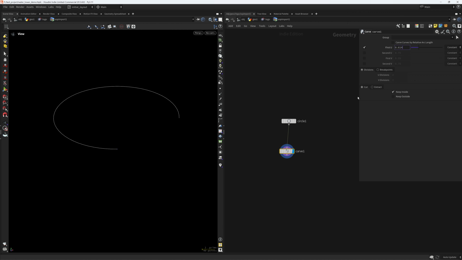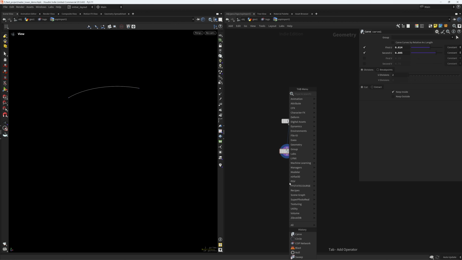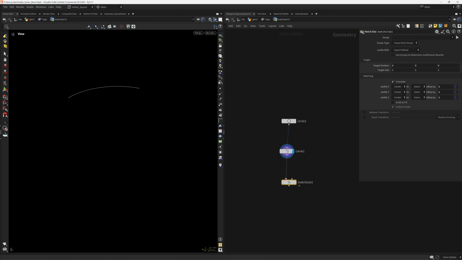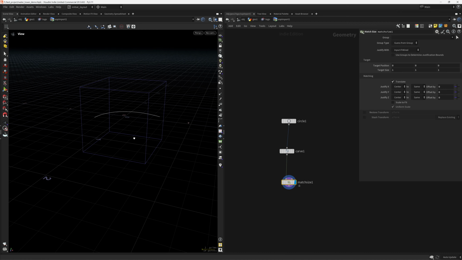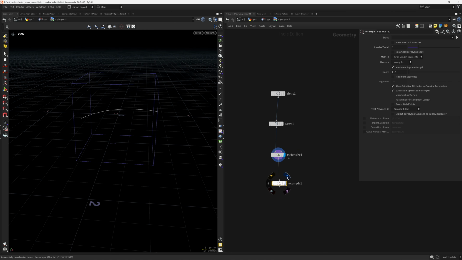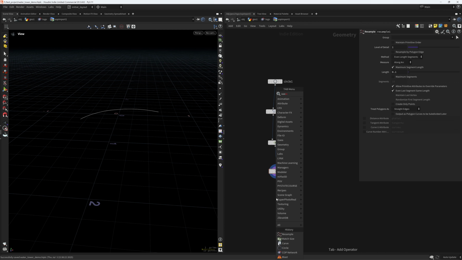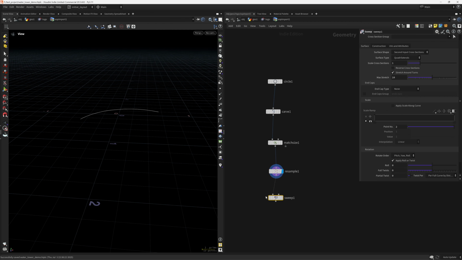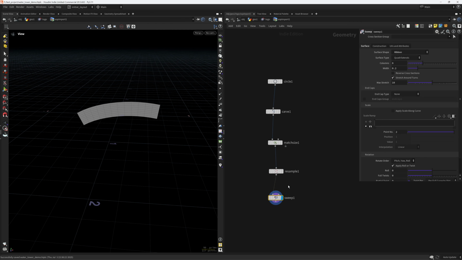So 614 is the value I chose, and a value of 0.805. Let's match this so we can have some action in our loop. Let's do a resample. 0.1 is fine. Let's do a sweep. So sweep. Let's set it to ribbon.